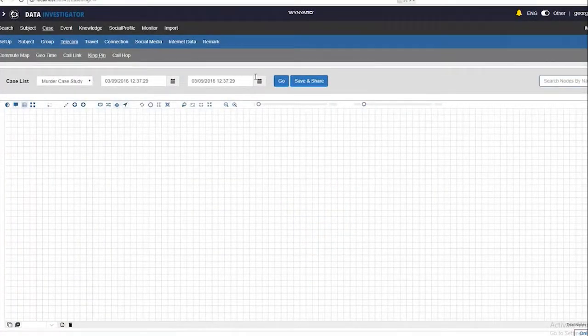Kingpin tab marks the main person of contact out of all the suspects. Presumably, Frank is the king and maximum calls or information is passed through him to others. So he's the main source of connection between all the suspects.